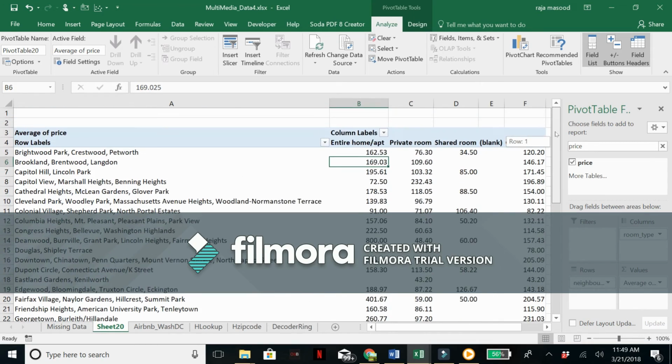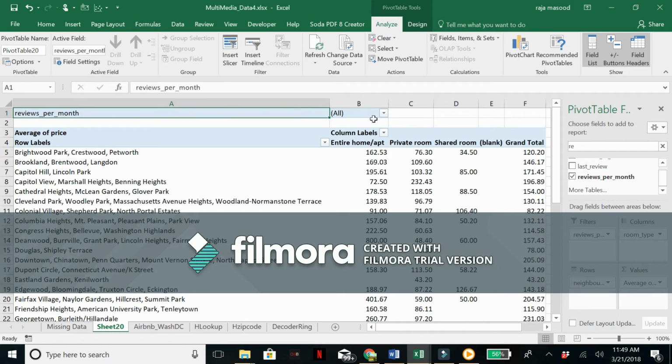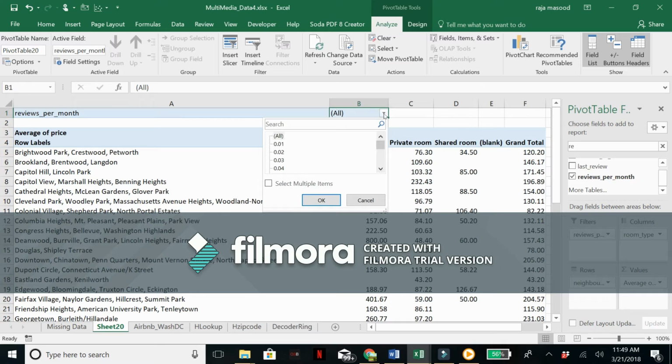Next, if you want to put a filter on this to narrow your options down to however you want them to be, you can move the field name to the filters right here. Now once I did that, it gave me an option at the top of the screen right here. Now to filter out houses that have 10 or more reviews per month, I'm going to select multiple items, make sure to take this off, and scroll all the way down to where it says 10.